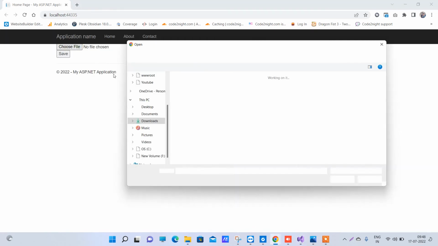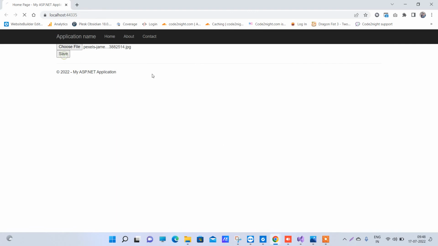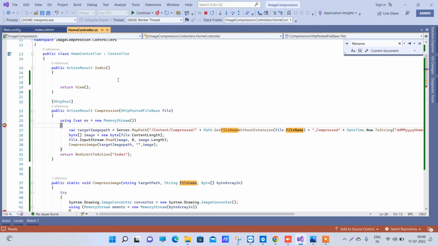Now we will again choose a file larger than 4 MB. This one is 4.62 MB. We will choose this one and click on save. And now it is getting to the action. So this file is working now.